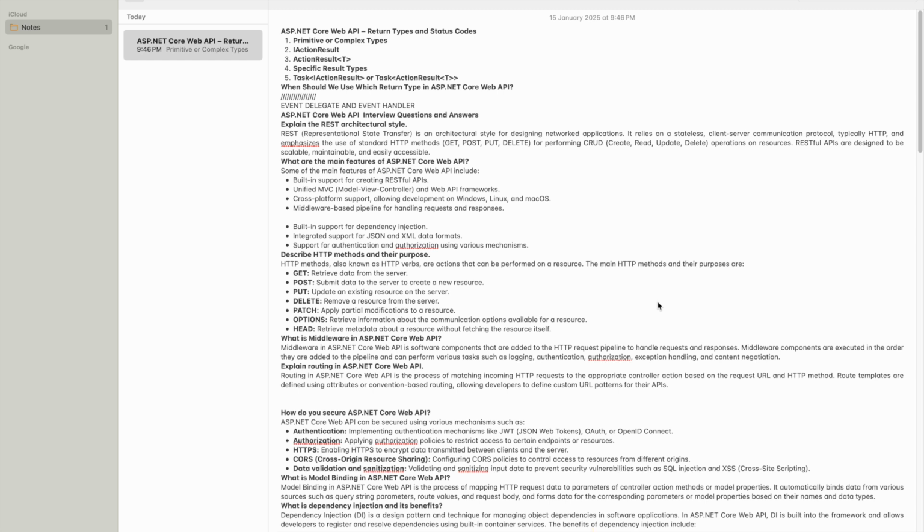Explain routing in Web API. Routing in .NET Core API is the process of matching an incoming HTTP request to the appropriate controller action based on the request URL and HTTP method. Route templates are defined using attribute or convention-based routing, allowing developers to define custom URL patterns for their APIs.